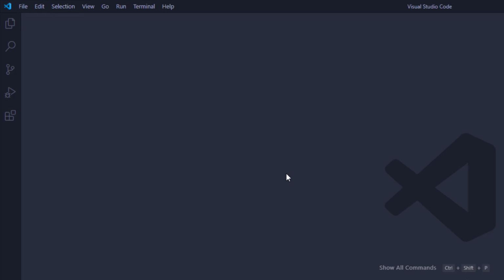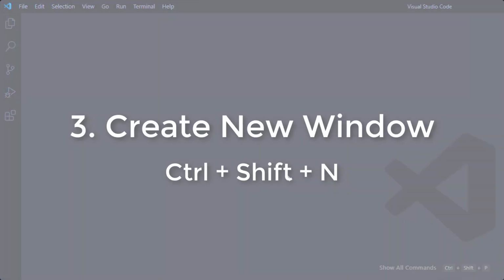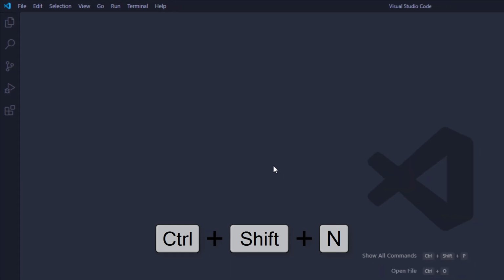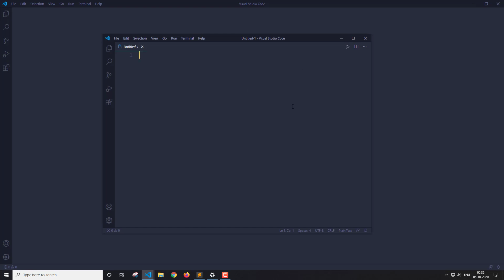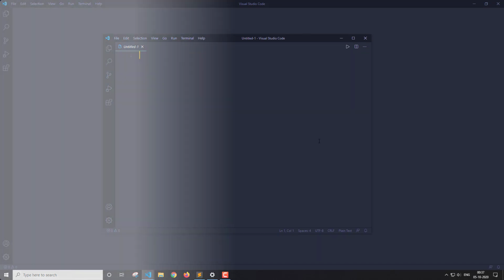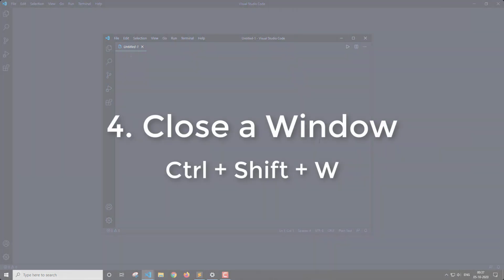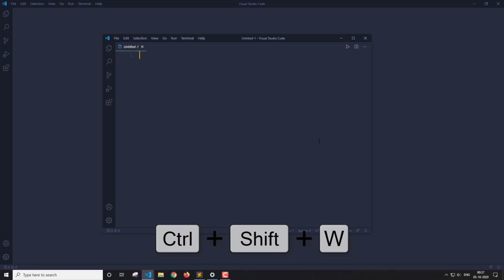So you can press Ctrl N for creating as many files as you want, and you can press Ctrl W for closing those files. Now the next is for creating a new window and closing a window. For creating a new window, we have Ctrl Shift N. So we have opened a new window using Ctrl Shift N. Now the next command is for closing the window, and that is Ctrl Shift W.